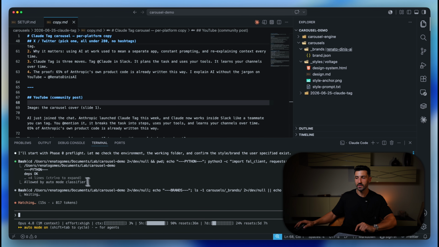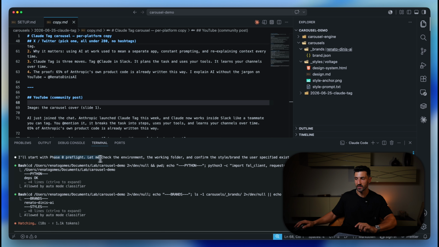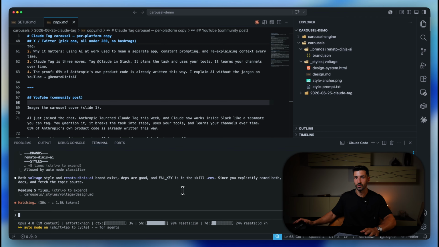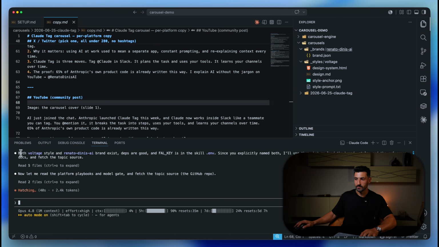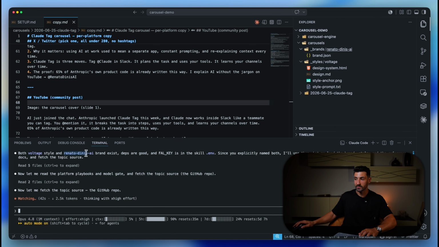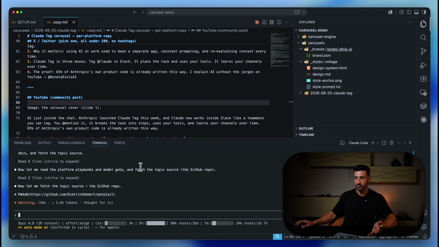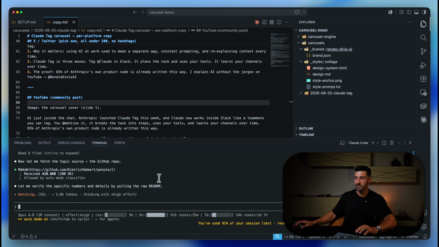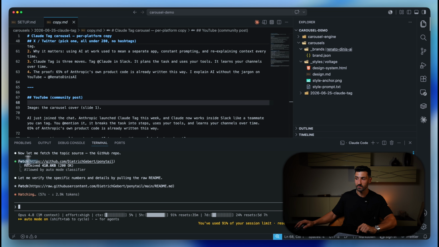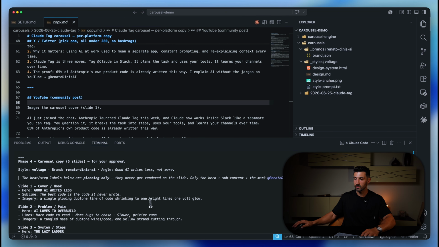So this skill in the beginning always has some pre-flight checks, to make sure that you have everything well set up on the environment, if you have the fal AI key, if you have Python installed, and so on. If not, it will set up for you. So there's nothing to worry about here. You just need to wait. We see here it's validating voltage and the brand Renato Dinis AI exists. So this is good. Now that it validated that both exist, the brand and the style, it's continuing by checking the topic. And you can see now that it went straight ahead to phase 4, so the copy.